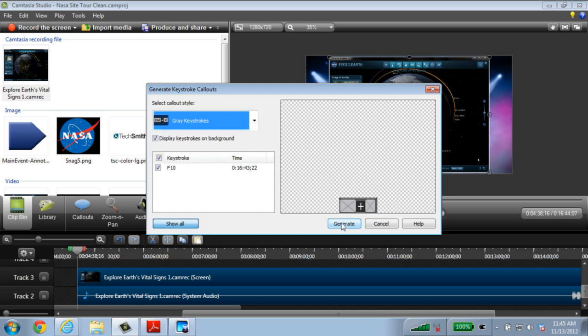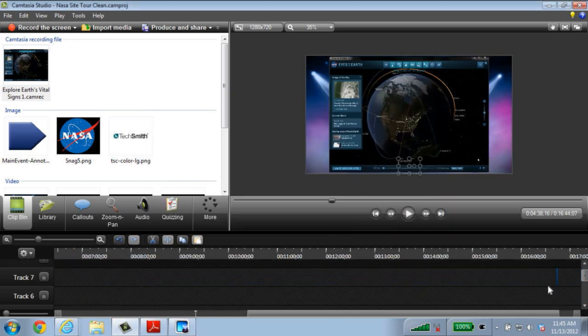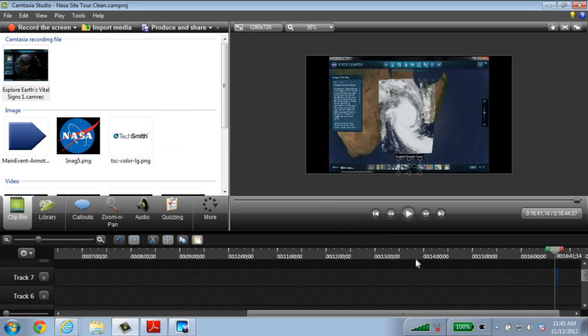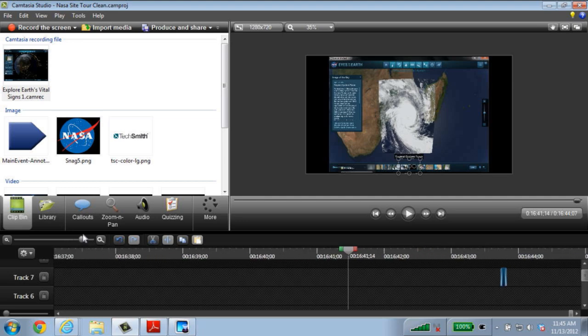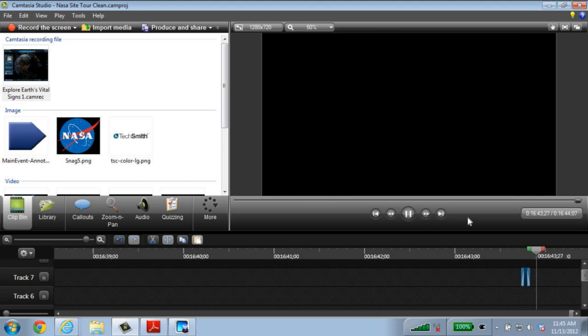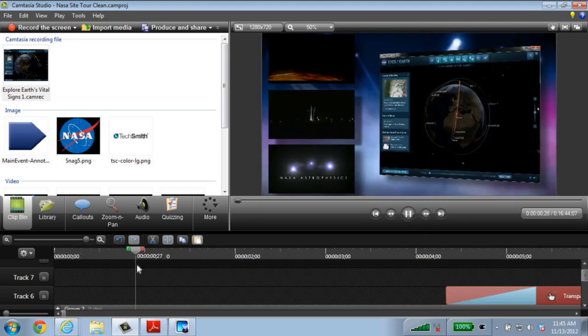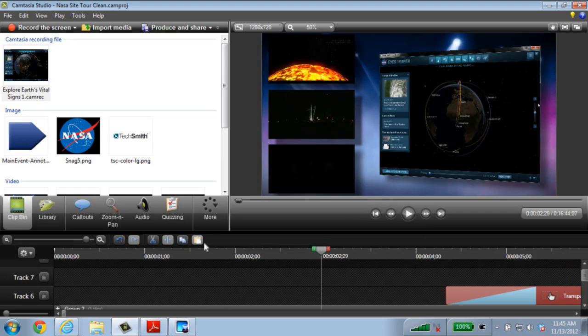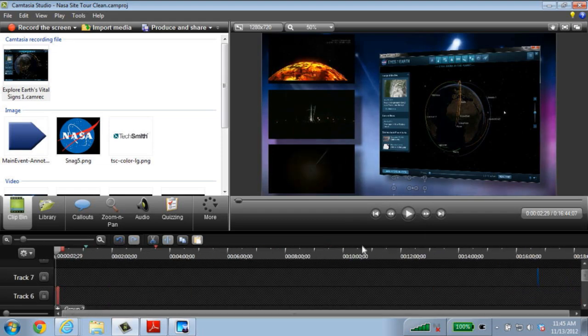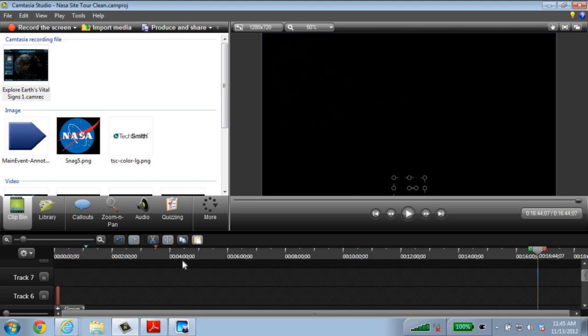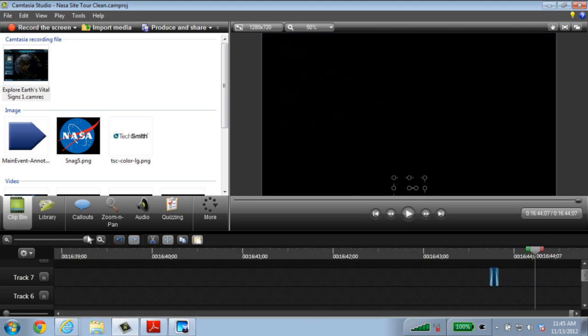So when I click generate, it automatically created down here, let me zoom in so we can see this easier, a keystroke callout right here, and if I play this, let me zoom in a little bit on my preview as well. Whoops, that was really fast, wasn't it? Now let me zoom back out so I can get back down there. So that is right here, and again I'm going to zoom in, and I'm going to make that longer now.